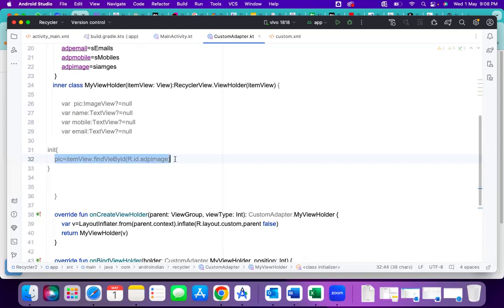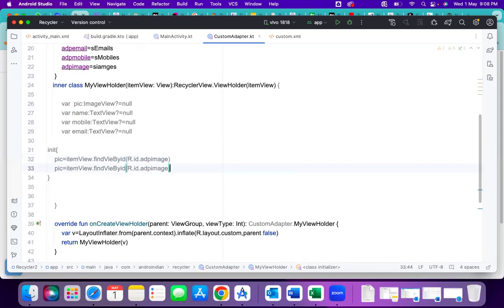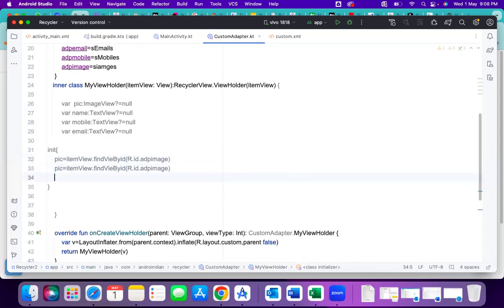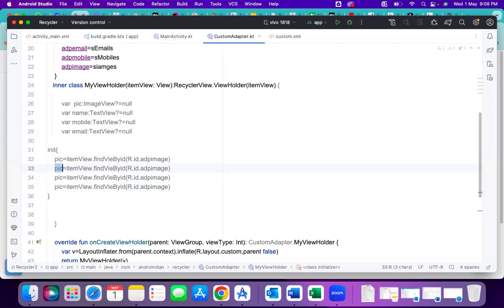So here we will paste that. Name, mobile, and email. Right. So this we will change here. This is the name. So this is the mobile, and this is the email. Right. I have updated here.